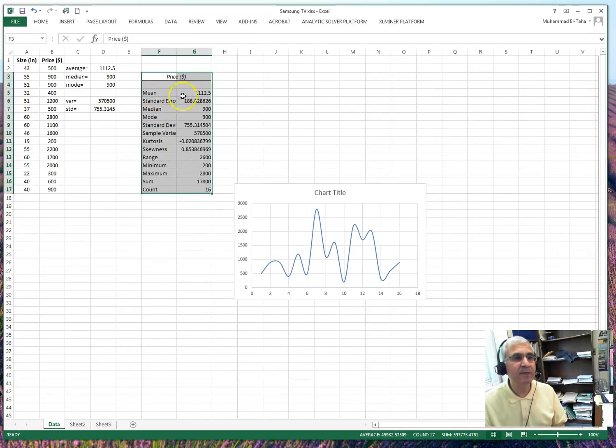And you can see I have the mean, which I got there, the standard error, which we'll talk about later, the median, the mode, the standard deviation, and the variance, the kurtosis and skewness, which we're not going to talk about, the range, the minimum, the maximum, the sum, the total of these values, and the count. We had 16 measurements.